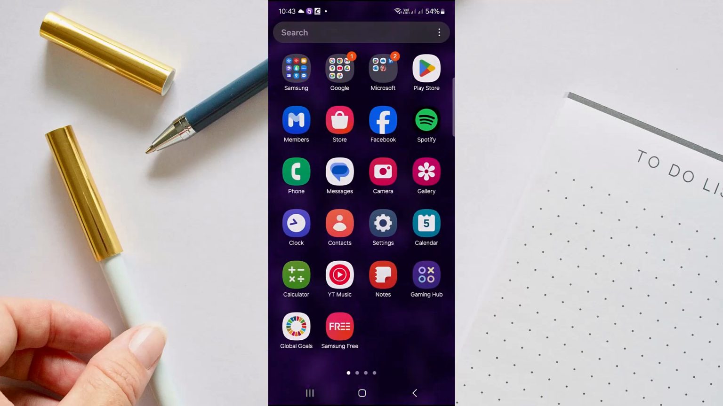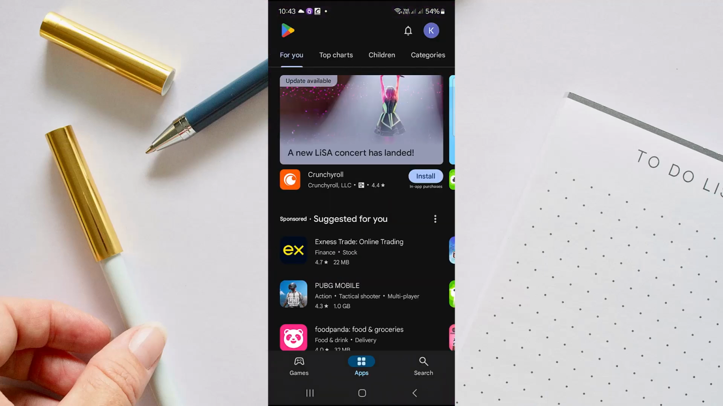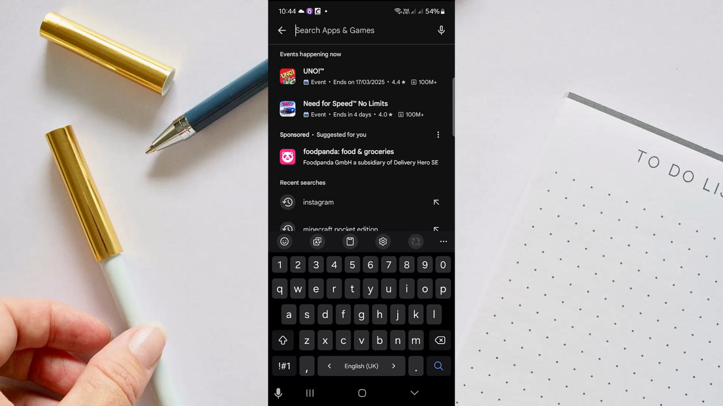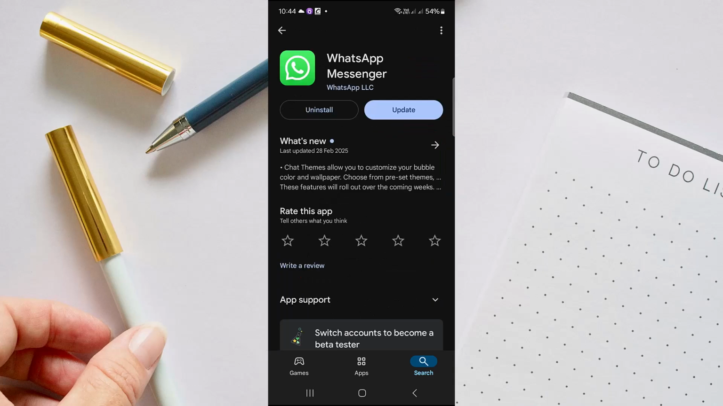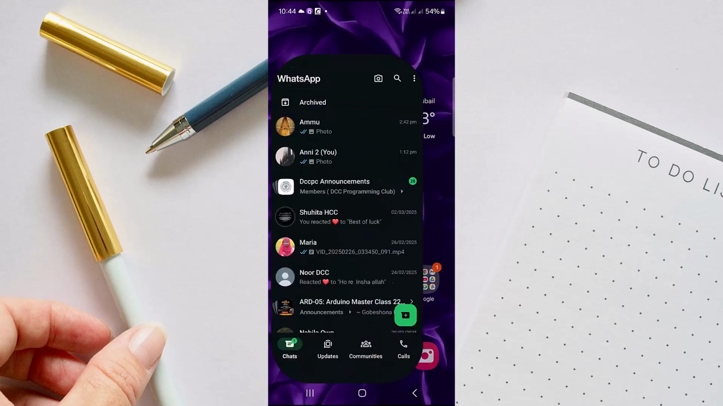So let's head over to our Play Store first. And from here, go to the search icon on the lower right corner. And here, search for WhatsApp. And in here, go to this WhatsApp Messenger. And here click on update. So if you just click on update and update your WhatsApp to the latest version, just make sure you install it and then head over to your WhatsApp.